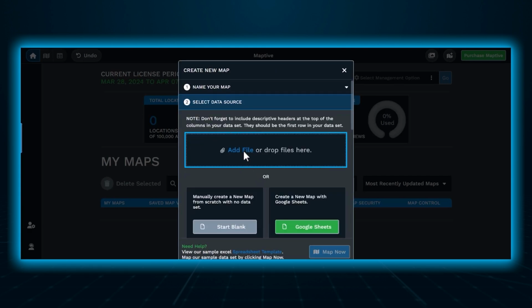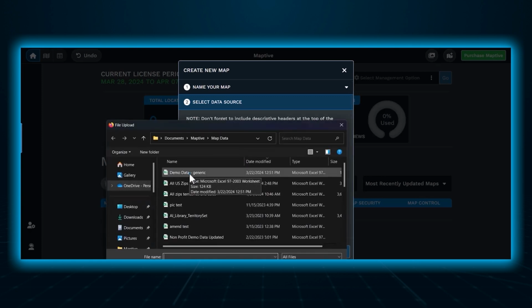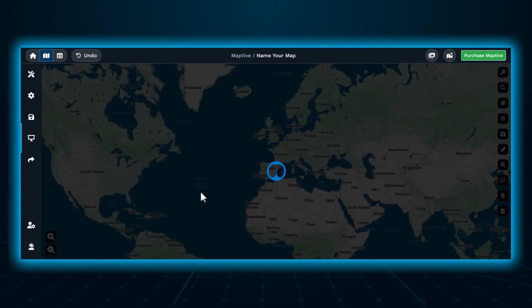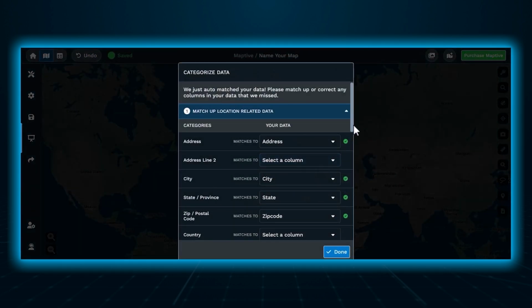Here you'll either be able to add your file or drop files here. You can start blank or you can choose Google Sheets. For my example, I'm going to add the file. Once chosen, it's going to upload and then you will see this dialog box.